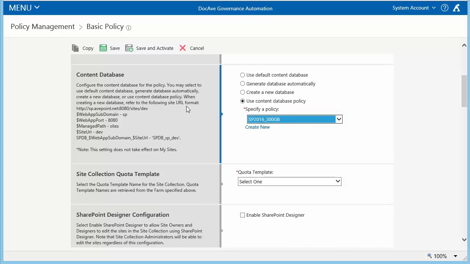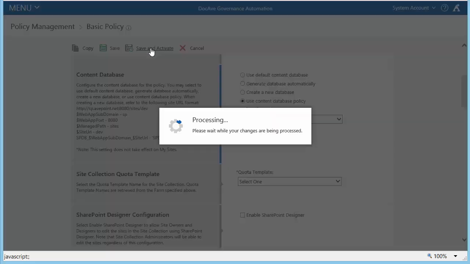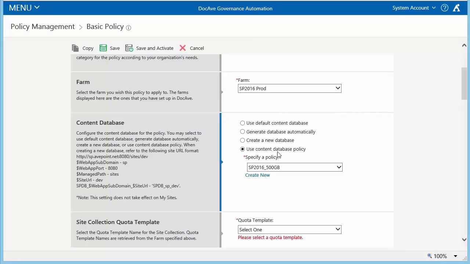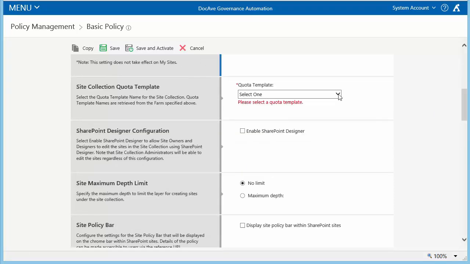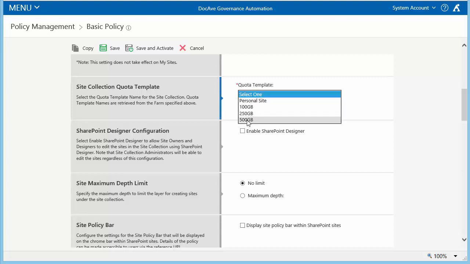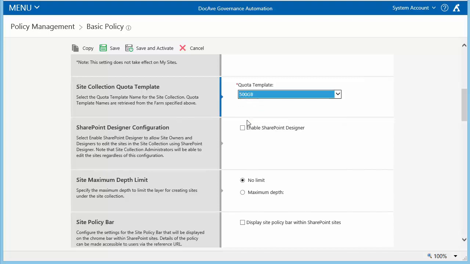Now go ahead and save and activate this. Because we decided to use a specific content database policy based on maximum size, Governance Automation requires that we select the proper quota template so that both Governance Automation and SharePoint settings align together. So in this example, since we're selecting 500 gigabytes, we'll select the equivalent quota. We can now save and activate this policy.